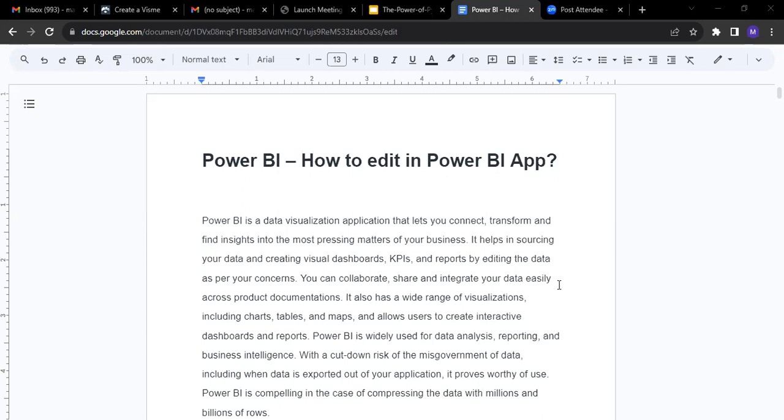Today we are going to see how we are going to edit in the Power BI app. Power BI is a data visualization application, a concept like connect, transform, and find insights into the most pressing matters of your business. It helps in sourcing your data and creating visual dashboards by using key performance indicators and reports.